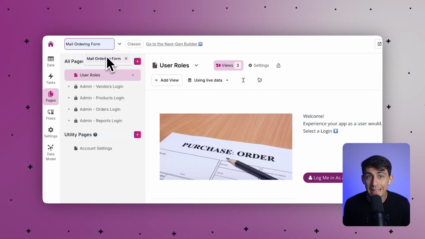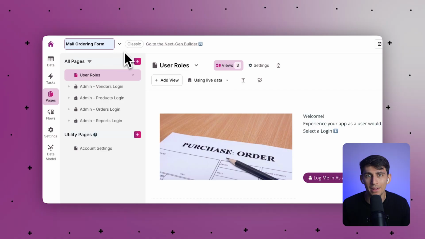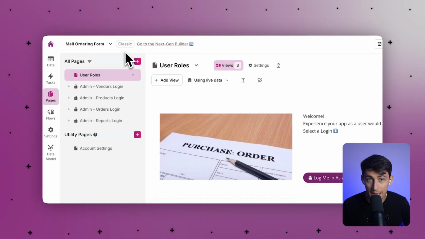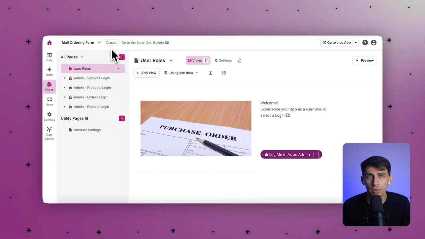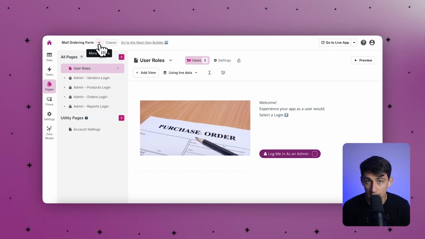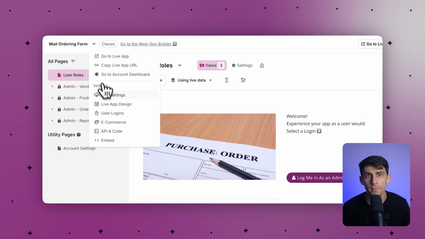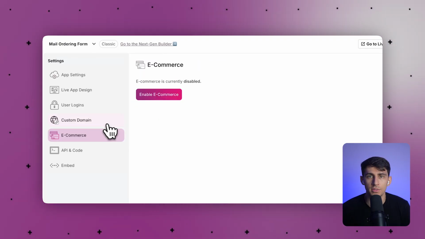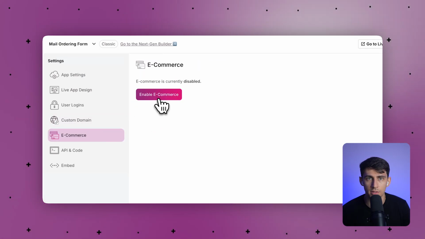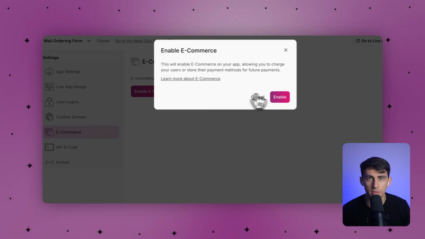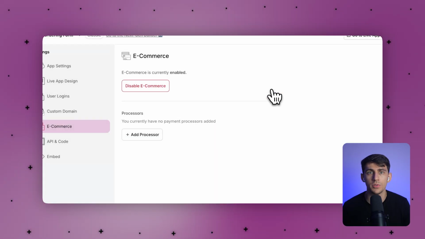Now we're going to enable Ecommerce functionality and add PayPal as our payment processor. To the right of the app name field, let's click the arrow to access the drop-down menu. From the list that appears, we're going to select Ecommerce, and you'll see an Ecommerce window pop up, and then select Enable. Now we're in the processor section. Let's click Add Processors, as this opens up all the payment options available in Knack. From this pop-up, we're going to select PayPal.